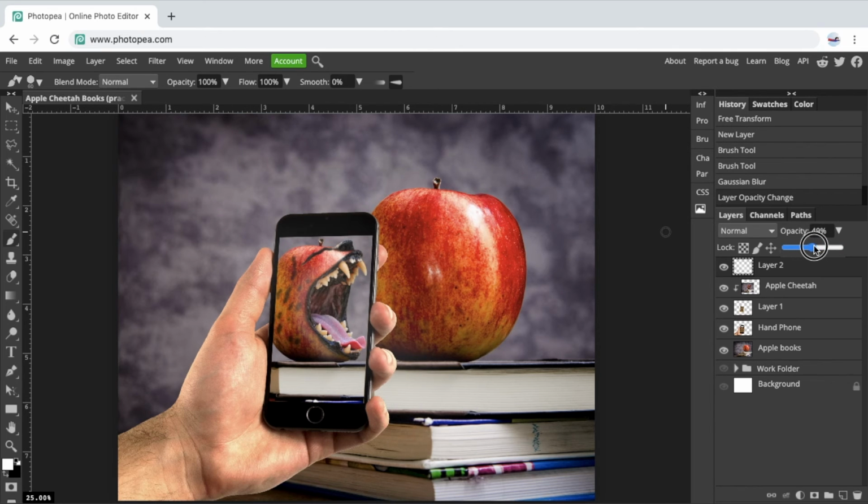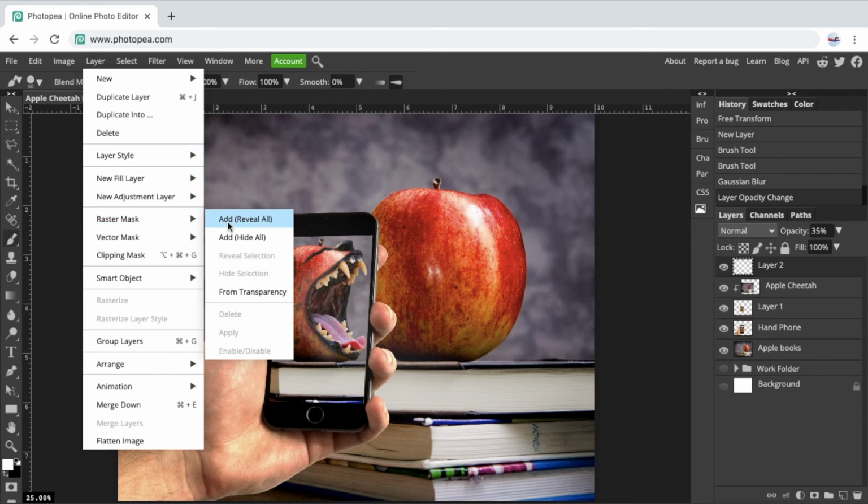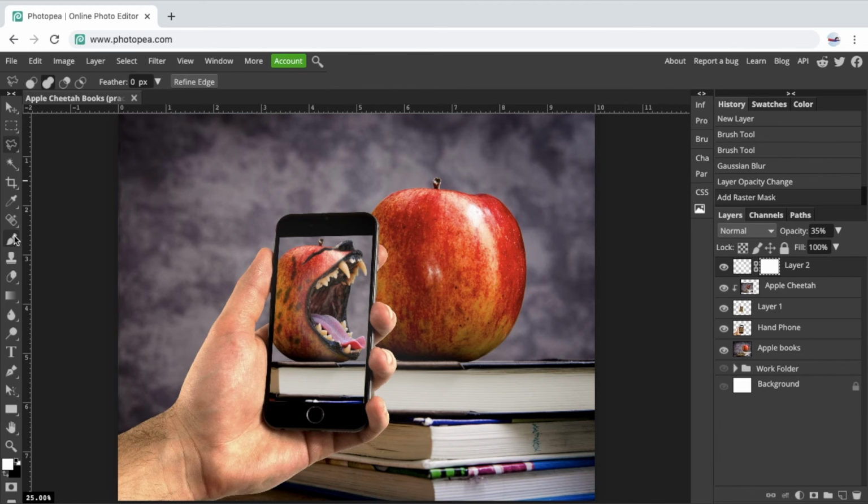So if it's too much, but now the problem is it's hitting the hand in the background. So there are different strategies, but I could put a raster mask on it. So I'll just go to my brush, switch to black, go big brush. We don't have to be perfect here, but I'm just going to eliminate that glare around the phone. There we go.